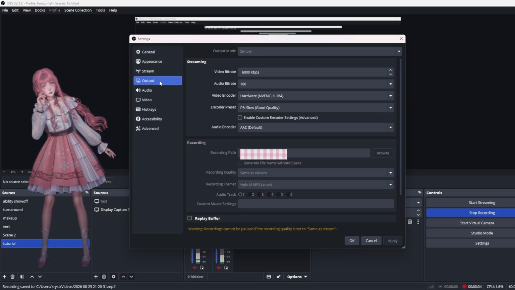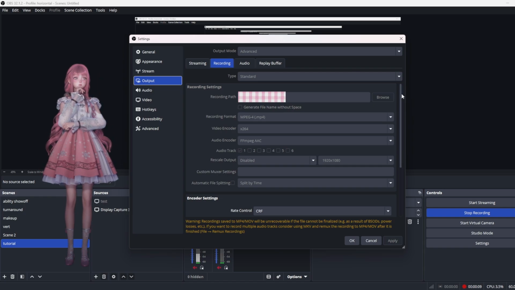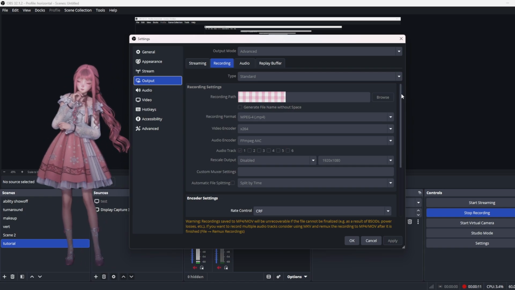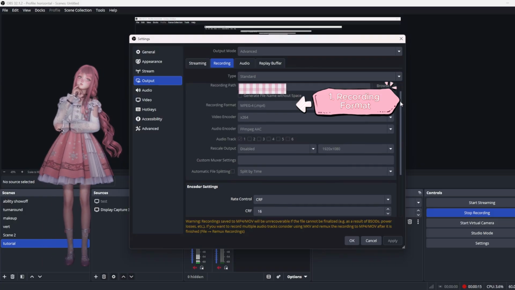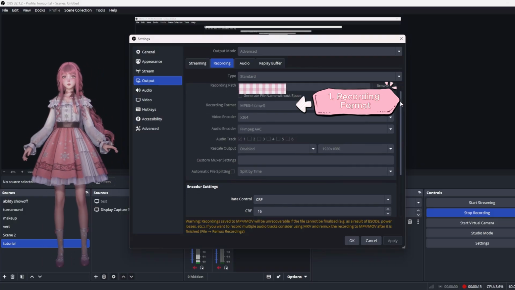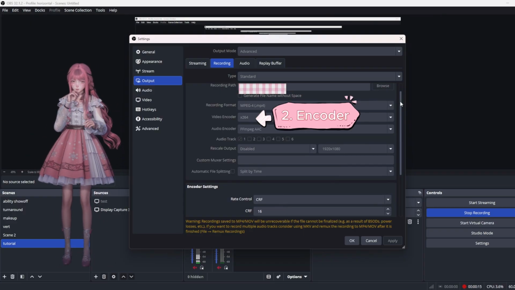OBS gives you two options here, Simple and Advanced. I personally use Advanced because it gives me more control over the recording quality. We really only need to pay attention to a few settings here. First is the recording format, which is basically just the type of video file OBS creates. I record my clips in MP4 format. Next is the video encoder.